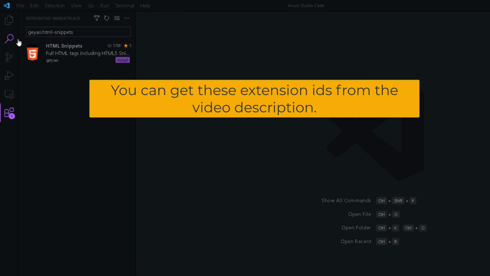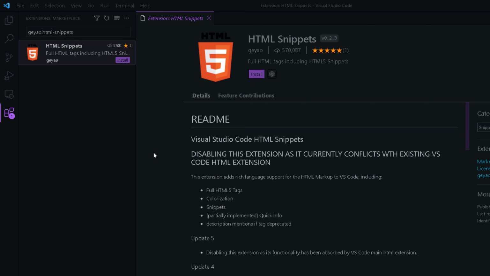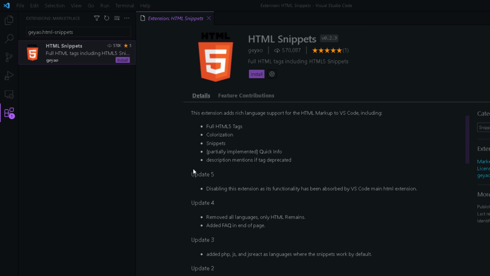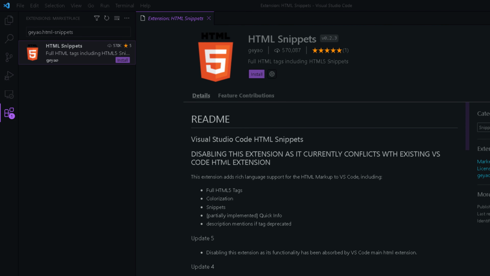Now what I will do is I will just copy paste the extension code over here, the extension ID. Now the first extension that I am going to install is for HTML snippets. I will click on it, and this extension allows me to add HTML code by just typing in some shortcuts. Just like you can see over here, if I type in title, it will add the title tag. If I type in bod, it will add the body tag, and it's very handy when you want to quickly code the HTML tags. So I am installing it.